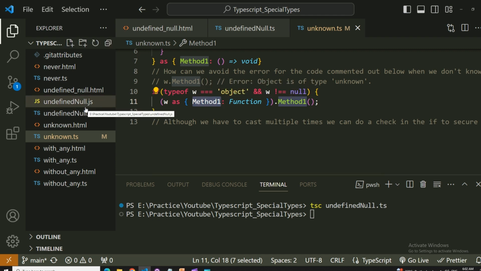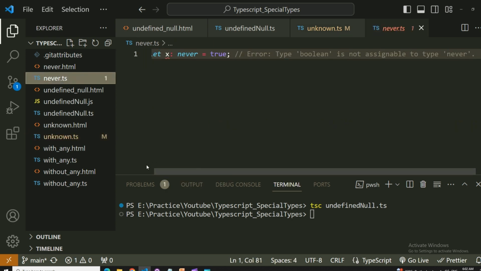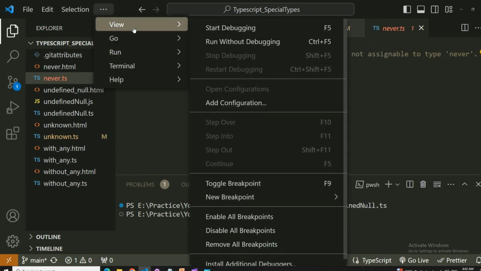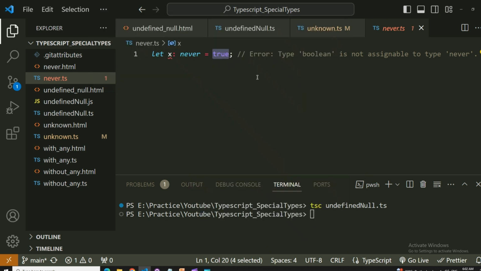Now moving ahead, we will go on to the next one, which is never. This variable is already assigned a never type, and we are assigning it a value of boolean, and it says the type boolean is not assignable to type never. So you cannot assign a boolean value to a never. Let's try to see this with a numeric value. Will that throw an error? Yes, this also throws an error.